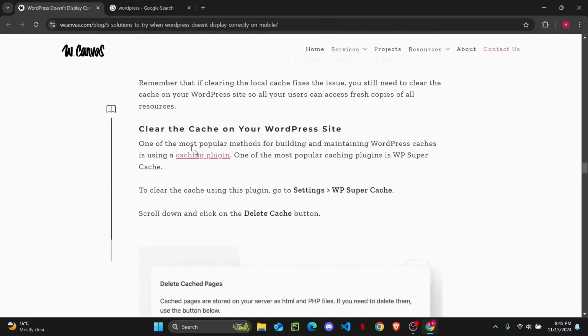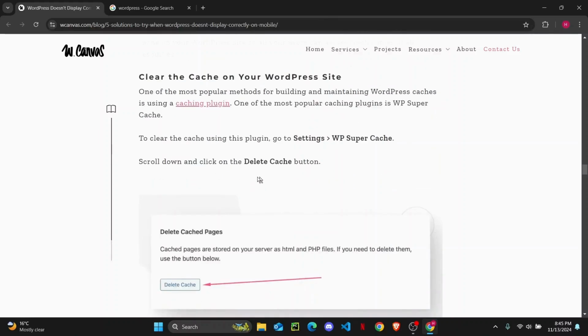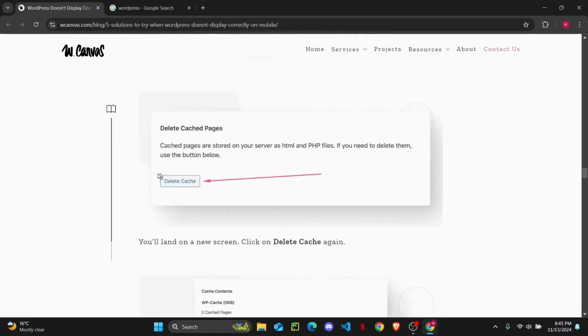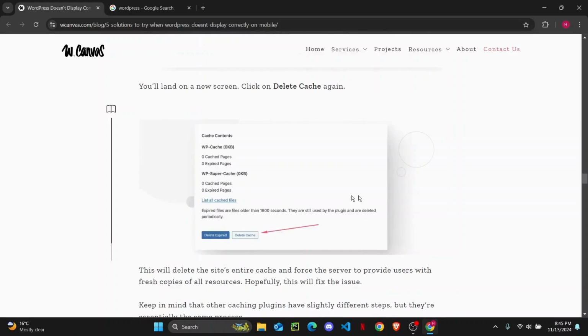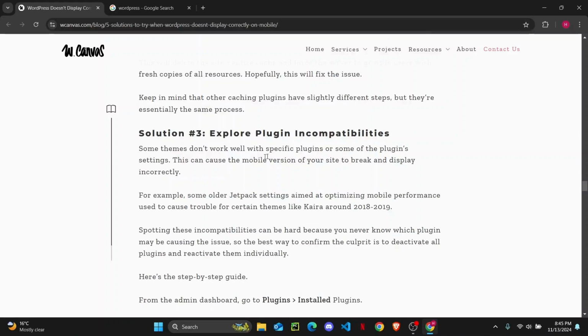Then in order to clear cache from your WordPress site, you just have to go ahead and tap on settings, then tap on WP Super Cache. Then you just have to tap on this delete cache button and it will delete all of the unnecessary files from your WordPress website.